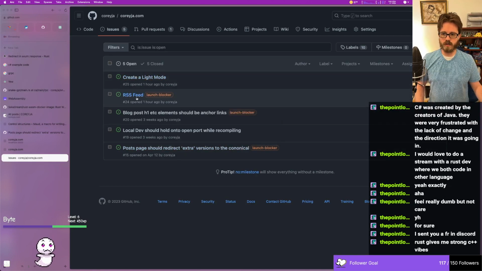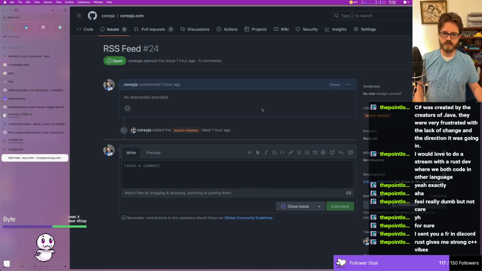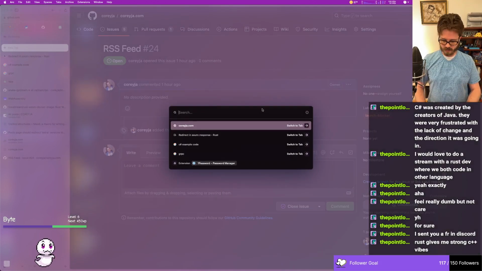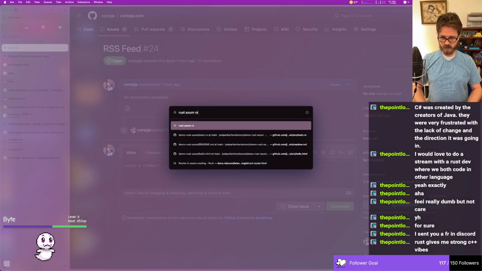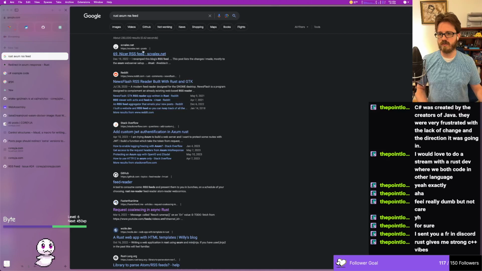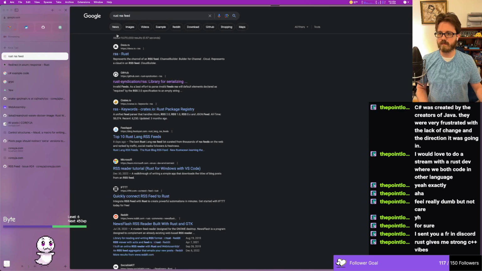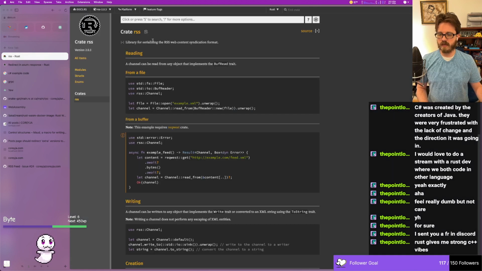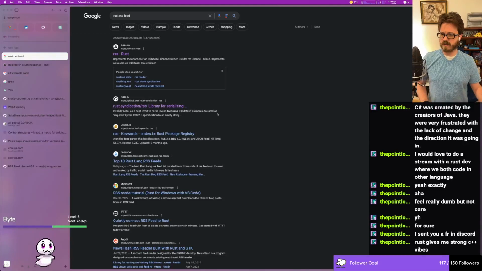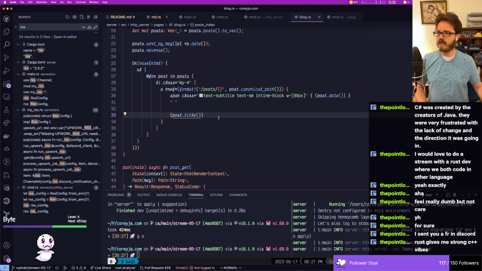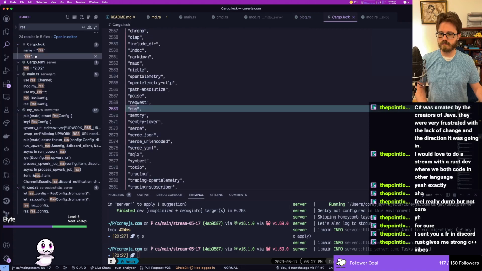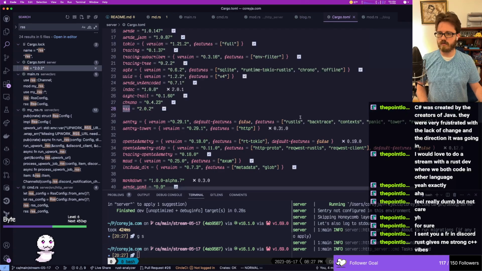I think I only have one launch blocking issue left to go, and that's an RSS feed. Rust Axum RSS feed. Is there just something that'll do this for me? A library for serializing the RSS. Do I want serializing? And aren't I already using something for RSS? I think I already have a thing. Yeah, I'm already using RSS.